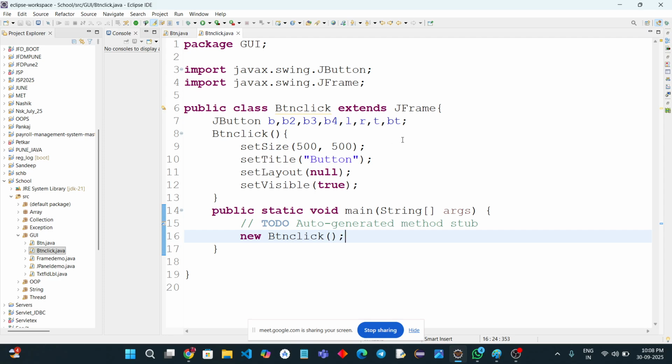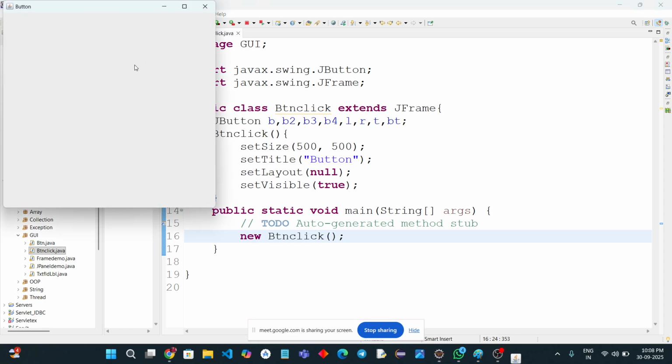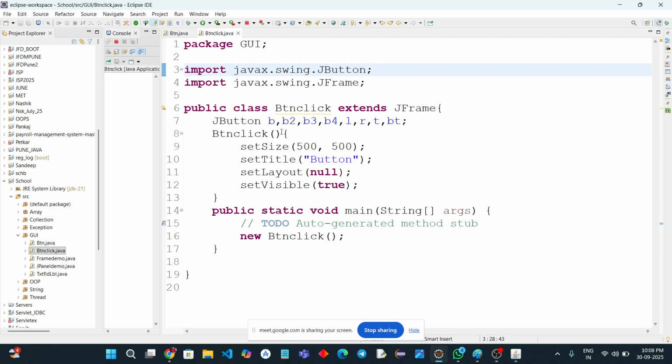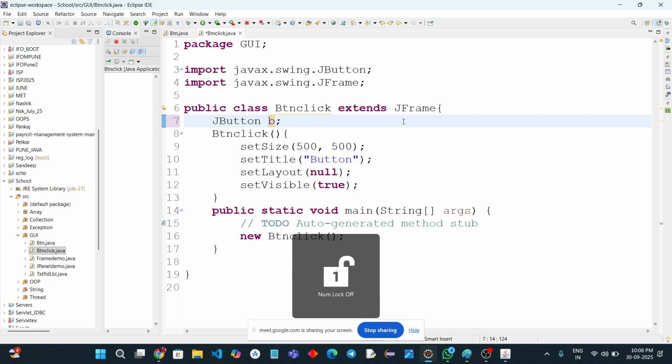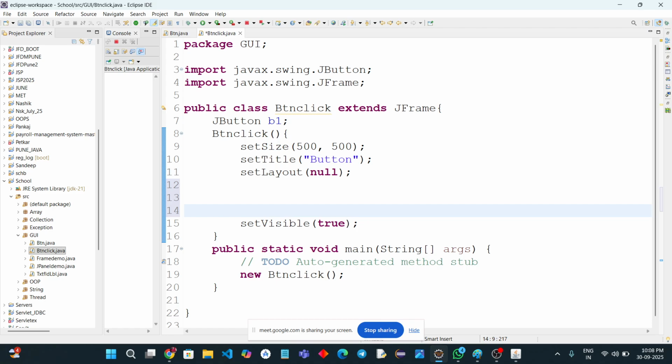Now let's run this program. Right click, run as Java application. We'll get one empty frame. Yes, like this. Okay, now add one button. I already created many objects here. I want to add a button at the center position. All the widgets should be added before set visible true itself. Okay, remember this.